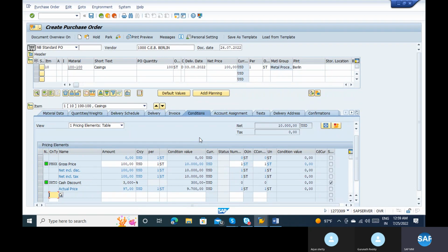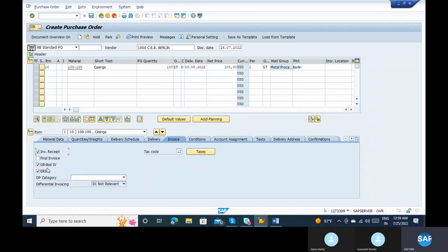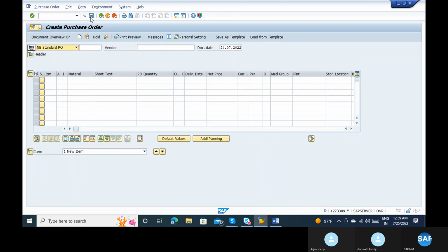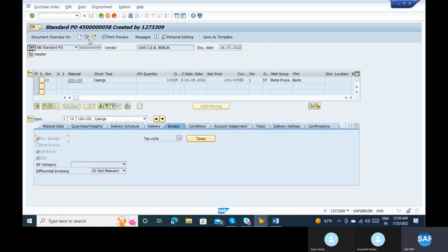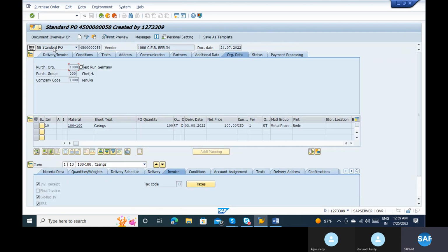So what is mandatory here? In the vendor master record, the ERS checkbox is mandatory, and in the PO, GR-based IV is mandatory, and the ERS checkbox is mandatory. Now save. Now the PO is created. Now let's receive the PO.